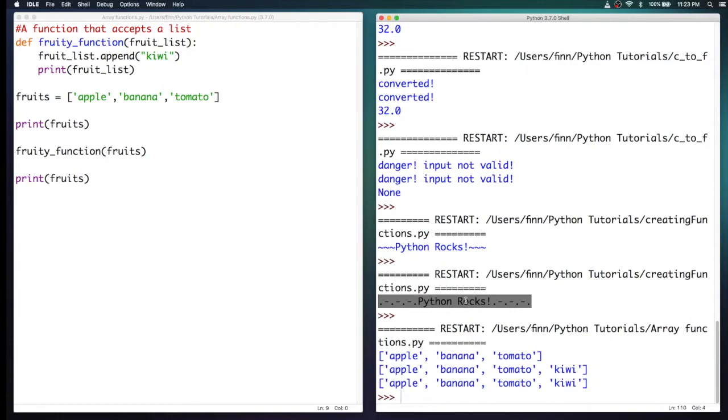And if I run this, the first print is what we expect, where it's just apple, banana, tomato. And then fruity function will print the fruit list with kiwi added to it. Apple, banana, tomato, kiwi. But then when we go back and print fruits again, it has this kiwi item in it. And so an important thing to know is when you pass lists into a function, changes made to those lists will be made outside of the function as well.